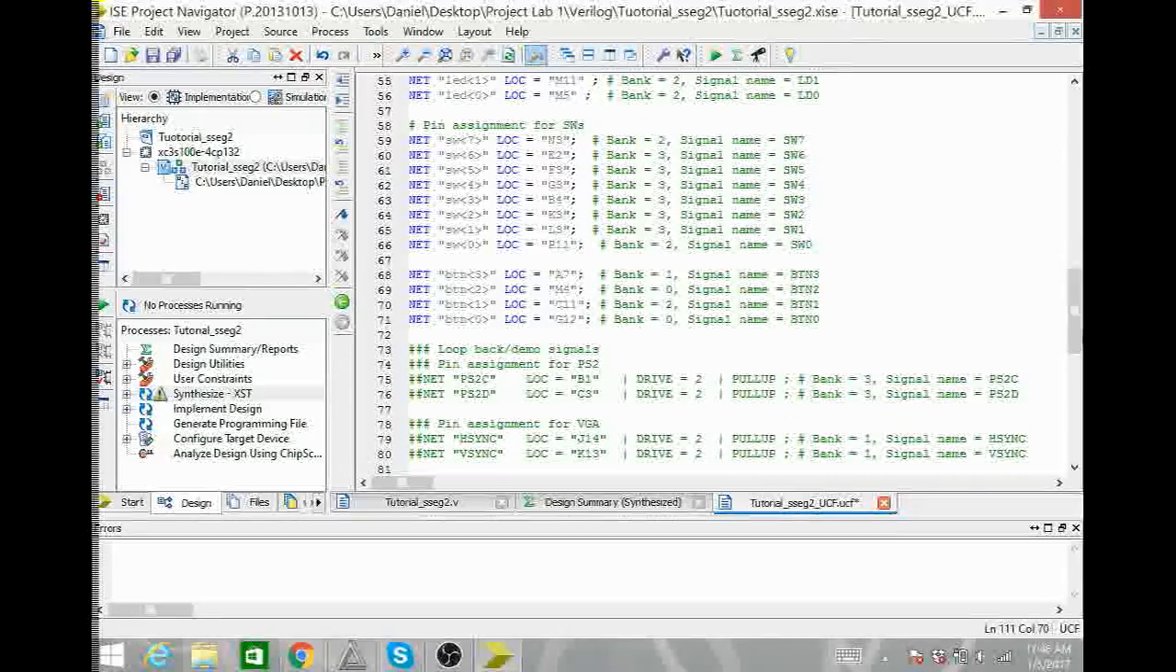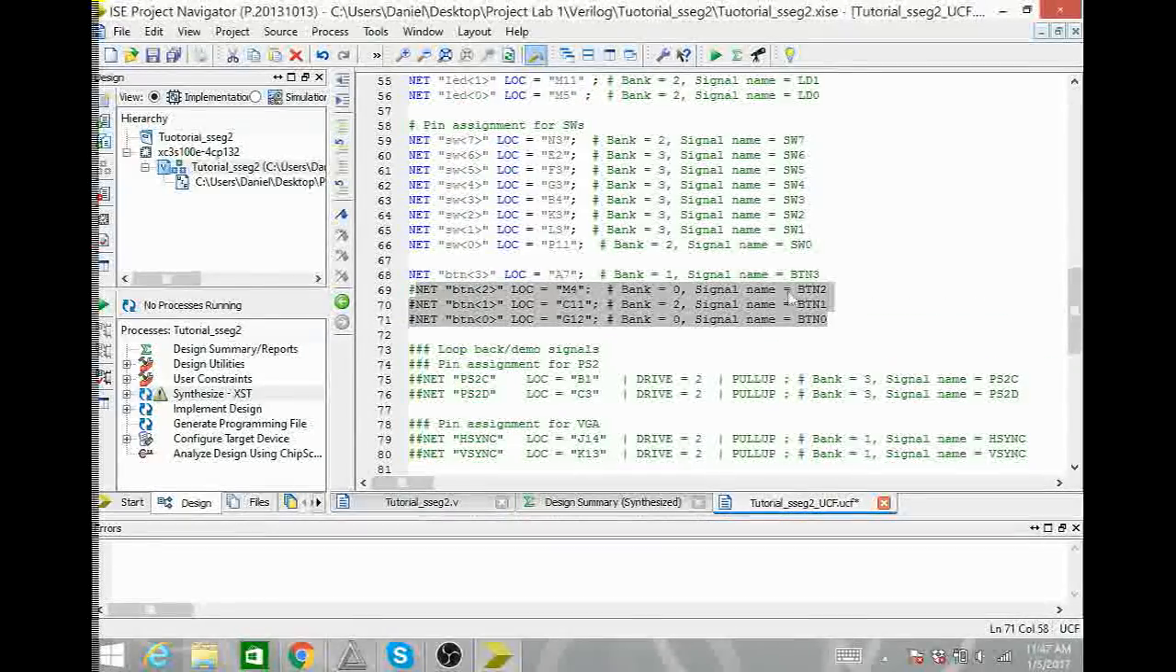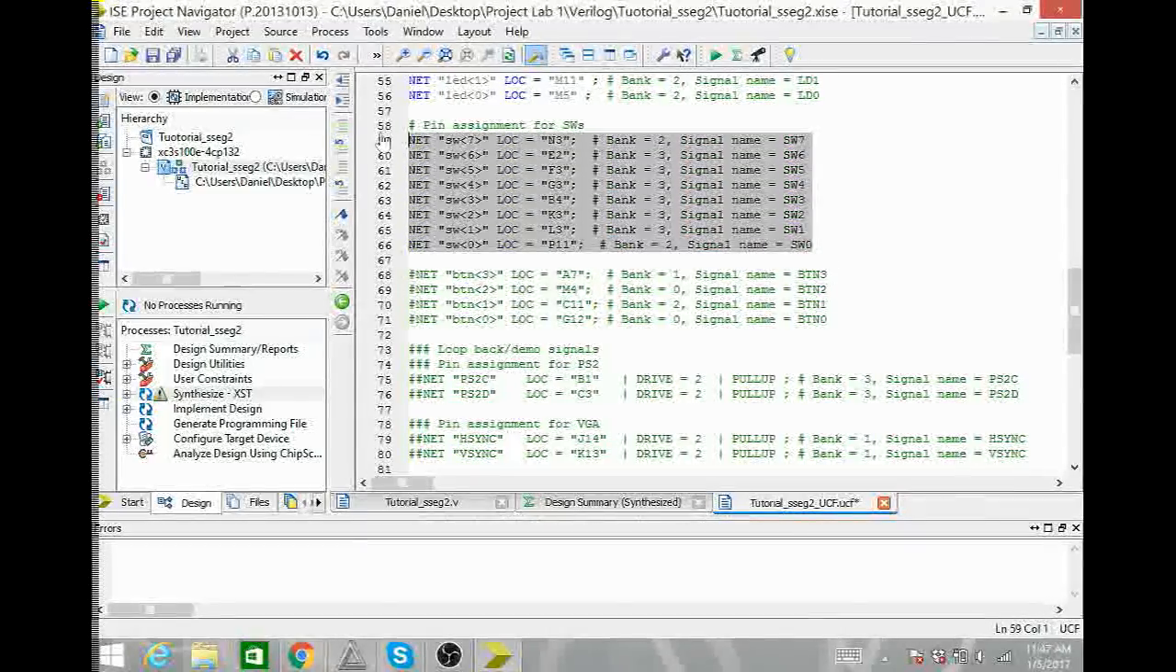Alright, so buttons, we are not using any button except for reset, so I will comment these out, Alt C. And in the UCF, we are just routing every input and every output. So let me go comment everything out first, and then we can go through our inputs and outputs and route them to where they need to go.